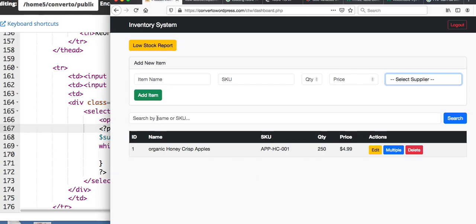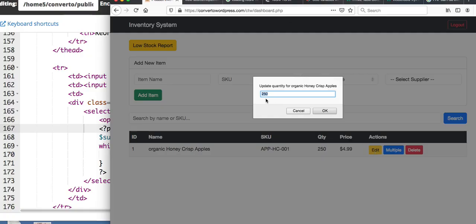Now the search, right? If you know the SKU number, you can put it right in there. It searches, and you'll see it pop up. Of course, you're going to see something different. You'll see two buttons: the low stock report, and something here called multiple. When you do the edit here, see this little edit button? It's only going to take care of the quantity. So if you go like this, see, 250, that's all it does. It takes care of the quantity.